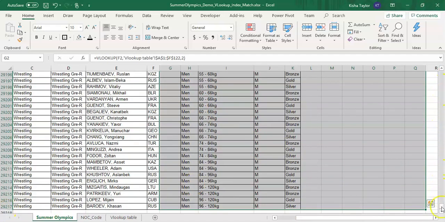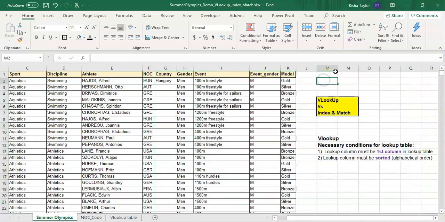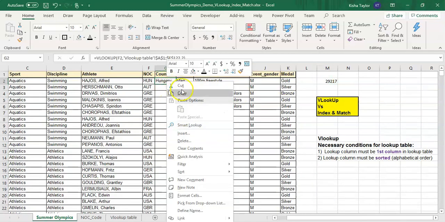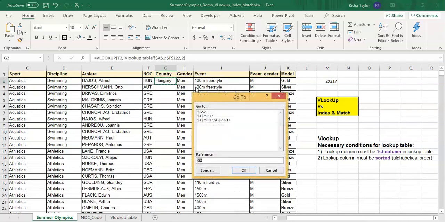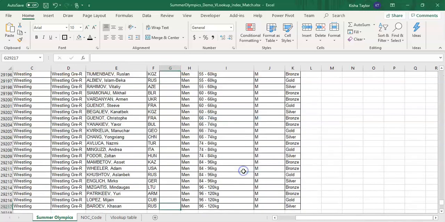So let me hurry up now and reference that, 29217, right? And then I am going to right click, click copy, and then I'm going to click F5. I want to change this so that it reflects G, because we're in the G column. And then I am going to click OK. Then it's going to go down to that last row within the G column. So it has just gone to G29217.